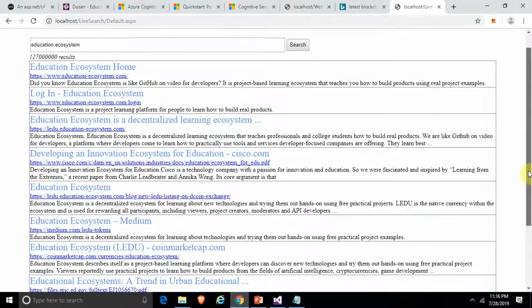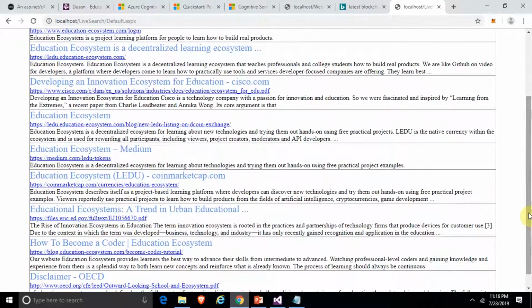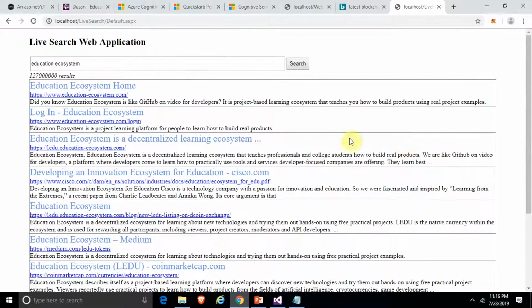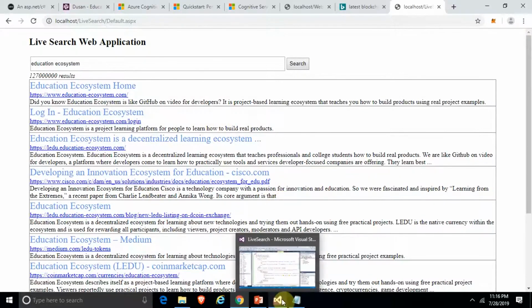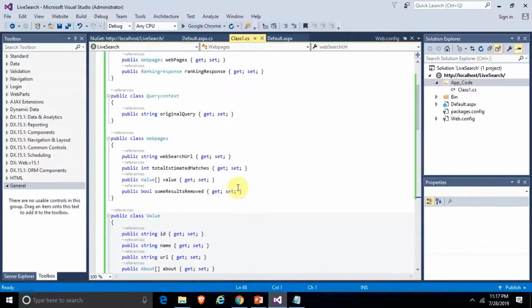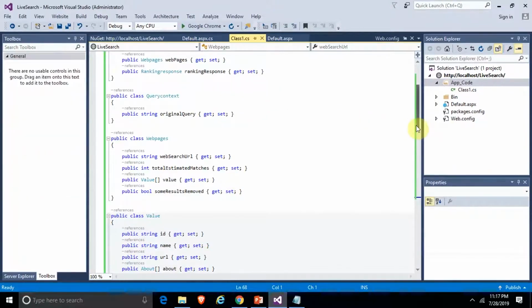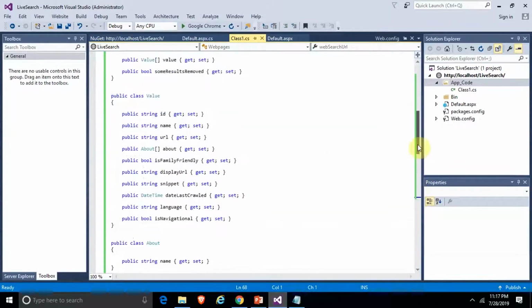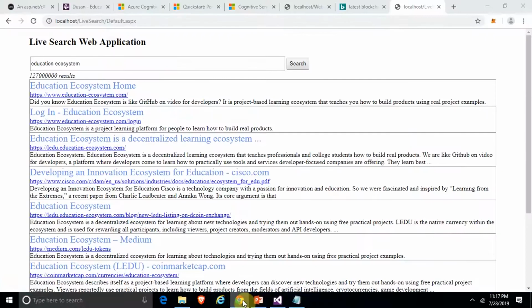So good. If you've been following this tutorial and you've made it this far, well done. So we're able to create our live search web application that integrates with the Bing web search API, and we're able to display this result. And like I said, you could go deeply and, using the classes that we have created with the paste special, you could display anything you want to display and all that. You could go as deep as you want, ranking response and all that. But for simplicity and just to get the basics up and running, we're able to create this.